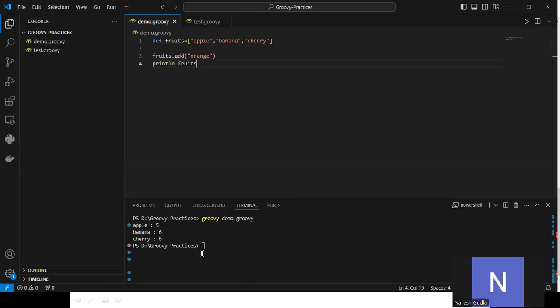So what does the add method basically do? The add method basically adds a new element to the end of the list. You can check here, the add method will add a new element to the end of the list.